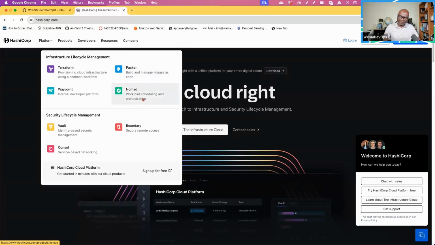We have a product called Nomad. Nomad is HashiCorp's version of Kubernetes. It is used for scheduling and orchestrating. It is like a Kubernetes that is maintained by HashiCorp. So Nomad is also a product of HashiCorp.